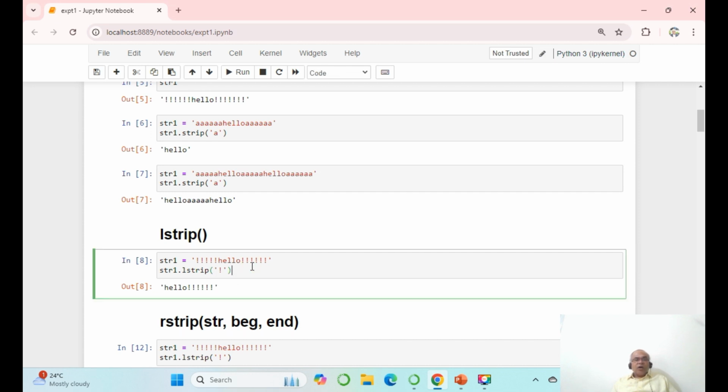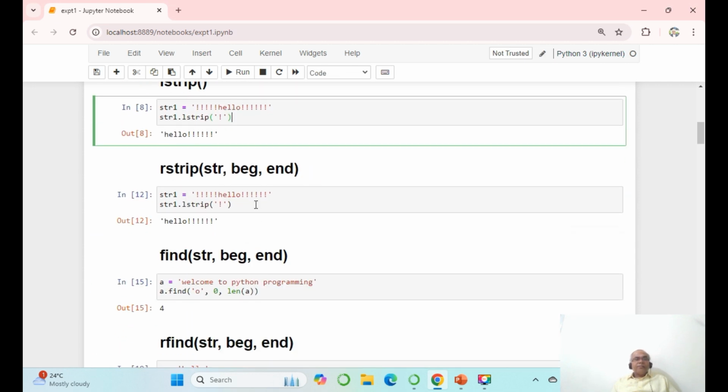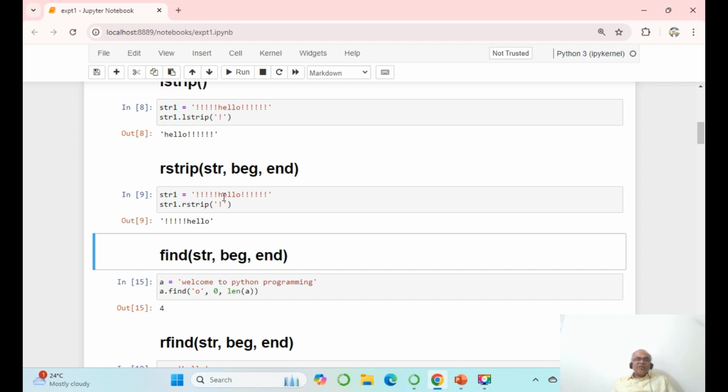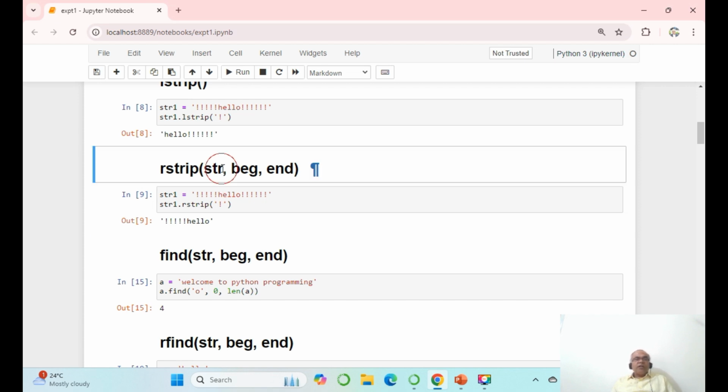Then we will come to rstrip. If you are considering rstrip, suppose "!hello!", if you run this, we can see that rstrip will consider stripping only on the right-hand side, but not on the left-hand side.